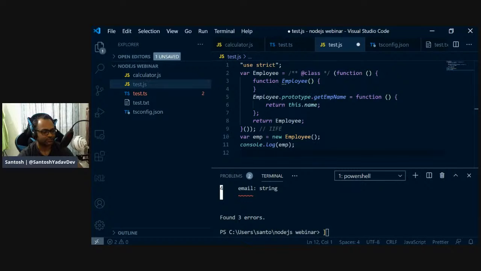Sashikant has a question: what is Electron? Electron is a framework, Sashikant, which allows you to create desktop applications using JavaScript. So you can write JavaScript code, but you will be creating a desktop application. An example is the VS Code which we are using right now, which is built on Electron.